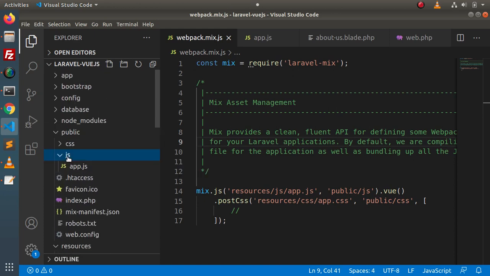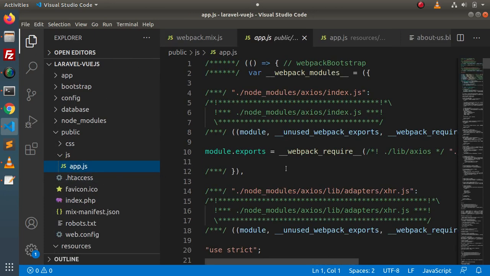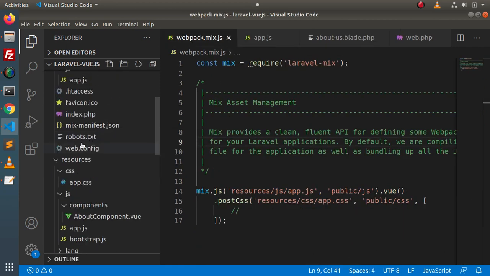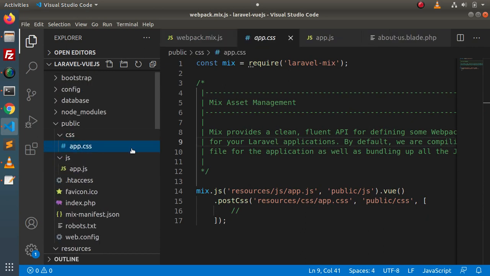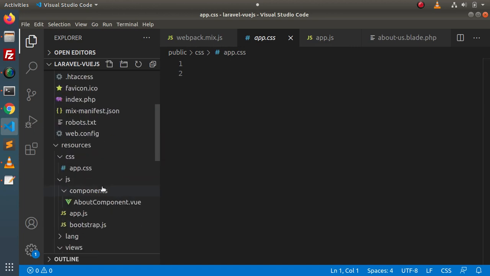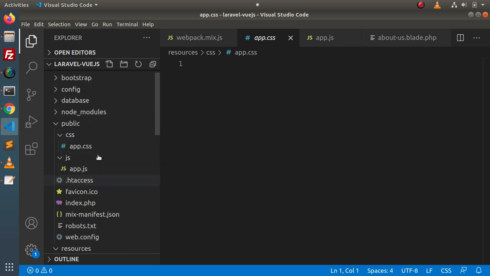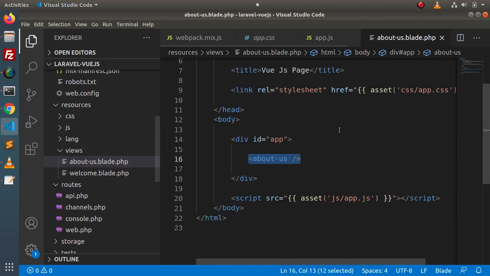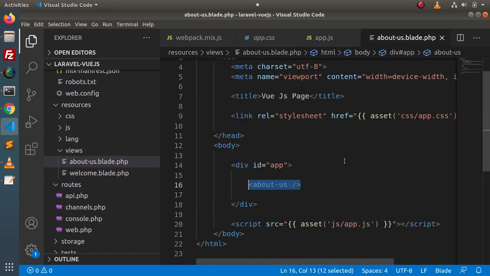Go inside this JS folder. Here we have the compiled file app.js. Go inside this CSS folder. Inside this CSS we don't have any code, because inside the main setup app.css we don't have any code. So successfully we have now compiled our application and all these files have moved into this public folder. This is our compiled, minified version, and that's why these files are now linked with this aboutus.play.php.